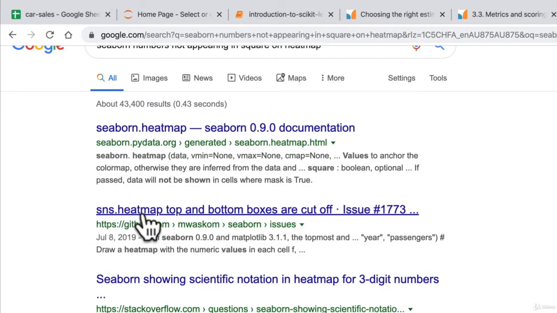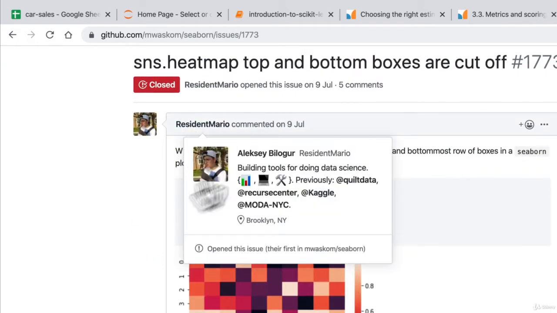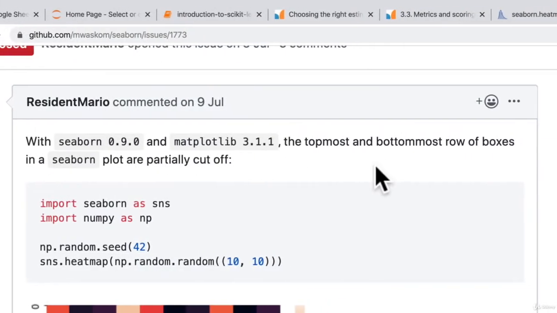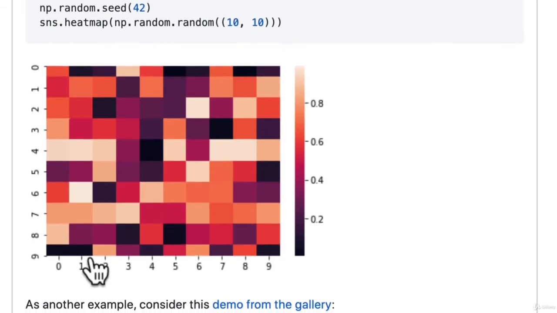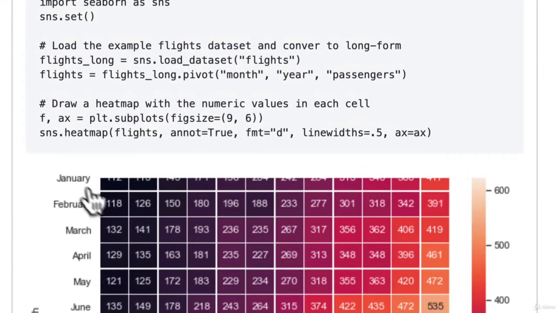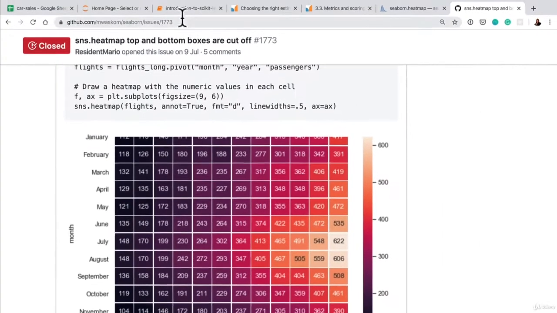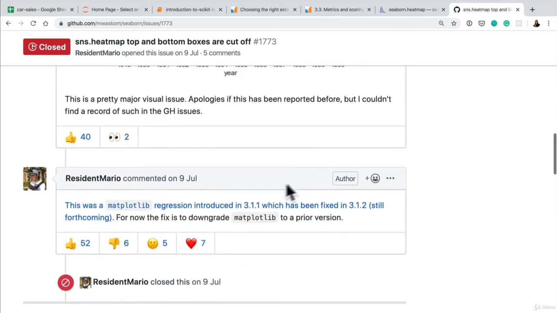There we go. SNS heat map top and bottom boxes are cut off. Now this is one of the GitHub issues. With Seaborn, let's zoom in a little bit. With Seaborn 0.9.0 and Matplotlib 3.1.1, the topmost and bottommost row of boxes in Seaborn plot are cut off. Ah, yes, 0 is getting cut off there. So this is a big version of heat map, and so theirs is getting cut off just like ours. I see. All right, what can we do?